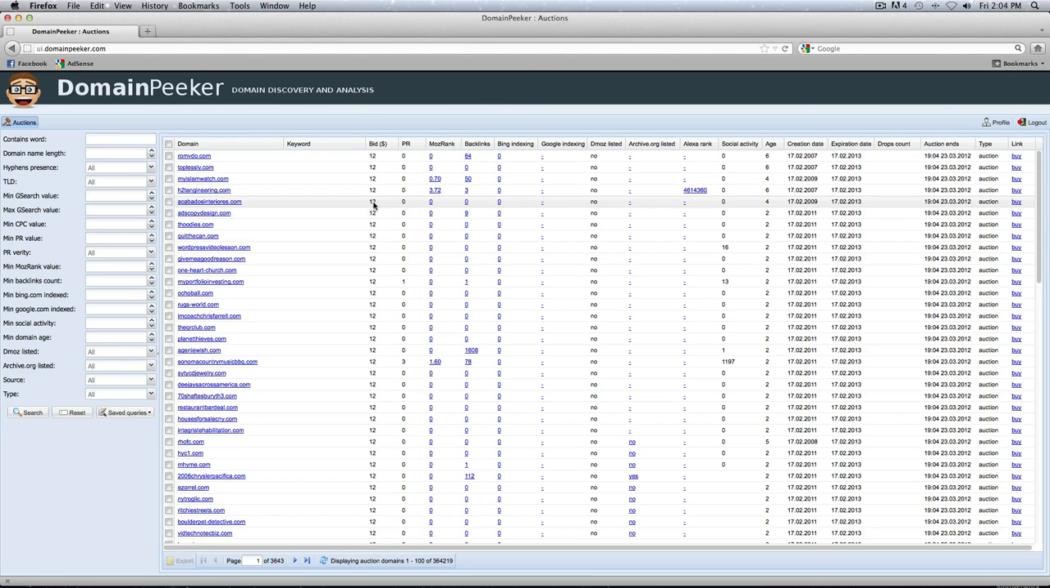But let's just take a look at the interface here. It gives you the domain name of all these domains that are up for auction. Gives you the PR of the domains. You can take a look at the backlinks, whether the domain is DMOZ listed, archive.org listed, what the Alexa rank of the site is, if any, the social activity going on, the domain age, when the site was created, when it expires, whether it has any past drops, and when the auction ends.